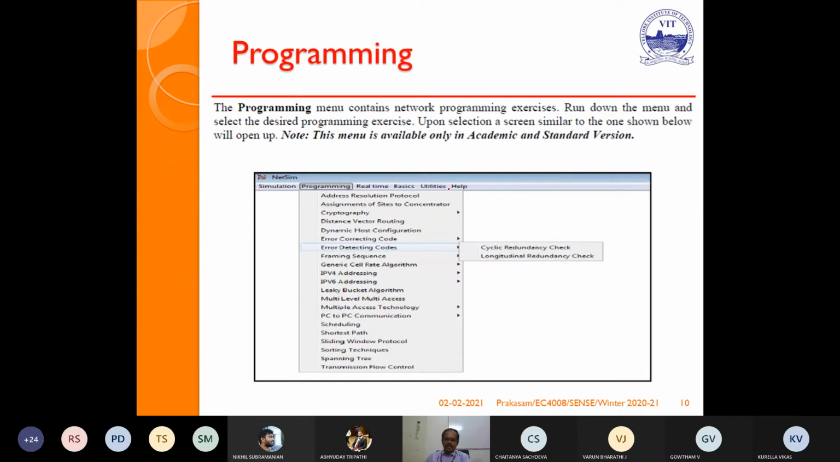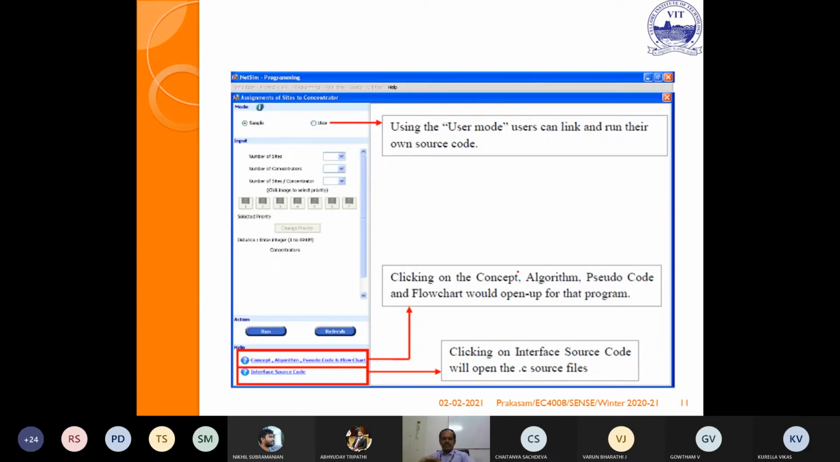If you see here, it contains many inbuilt programs. This error correction, error detection, I think you studied in digital communications, CRC and other codes. It contains inbuilt source code. But I want to create my own code. If you click that, it will go to the next menu.